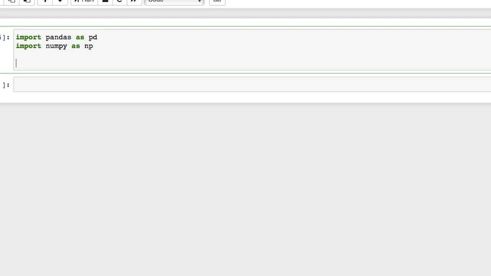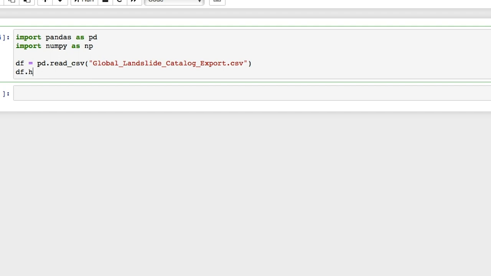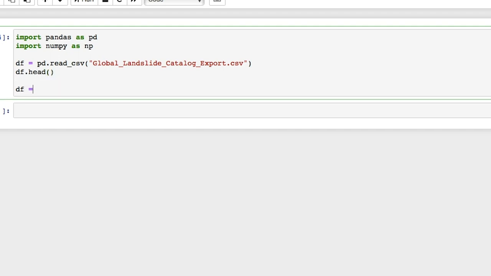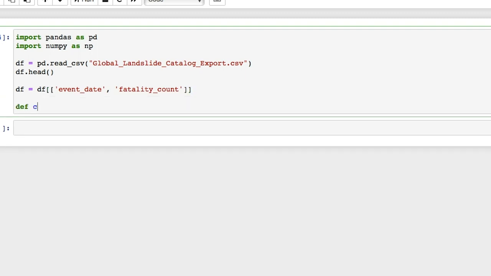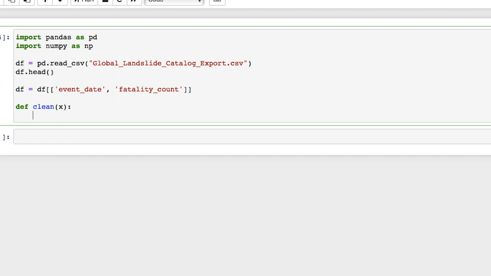First, I want to clean that data. So I'm importing pandas as pd and importing NumPy as np. I'm referencing pandas to read that CSV. After that, I just want to see what that value looks like. You don't have to put df.head. And I'm referencing the columns that I want to take in, which is the event date and fatality count.